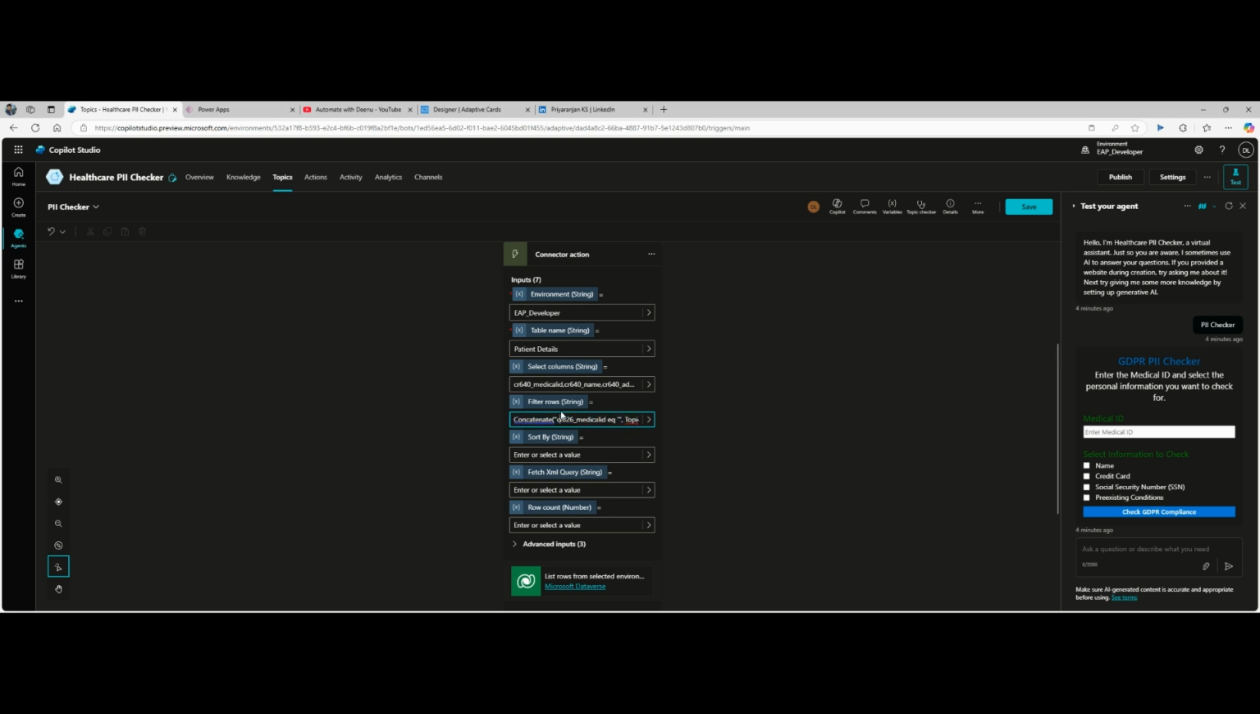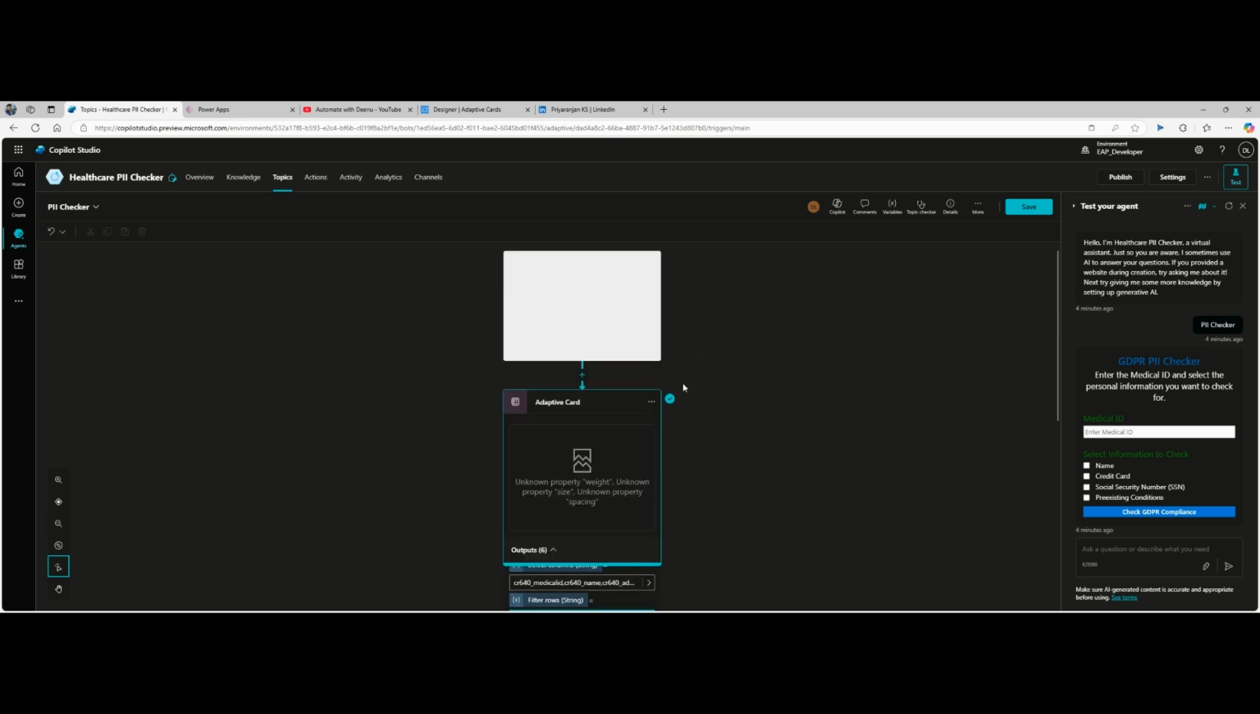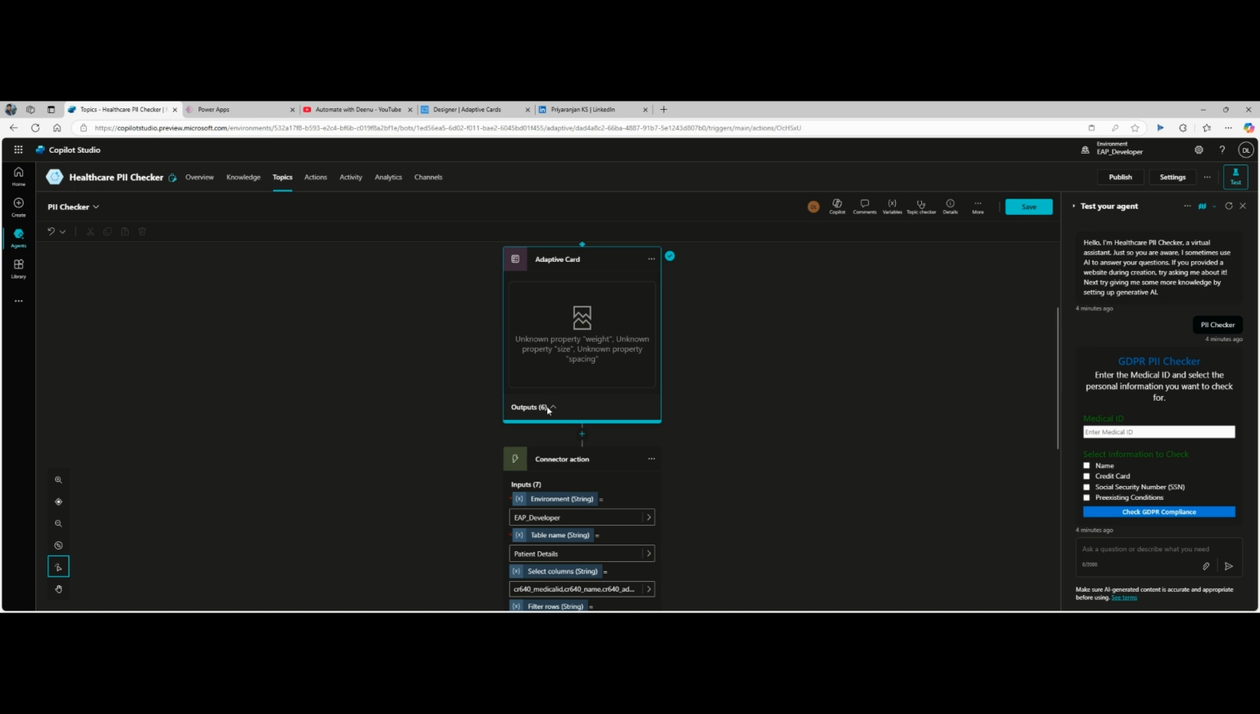concatenate and CR640 medical ID, or maybe I will just copy paste this. Okay, medical ID equal to topic medical ID, right? So where is the topic medical ID? It's here.